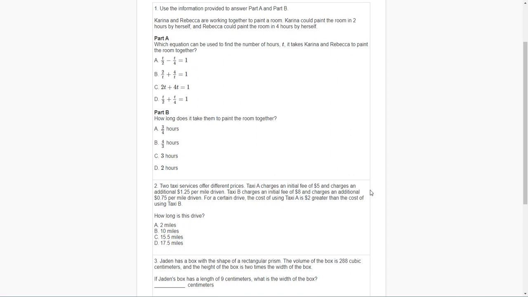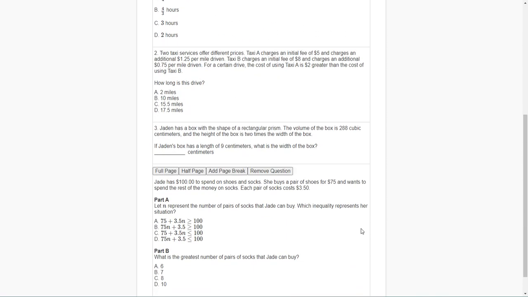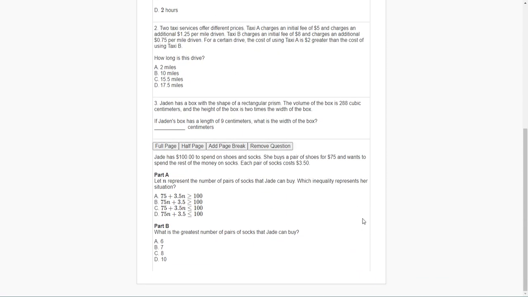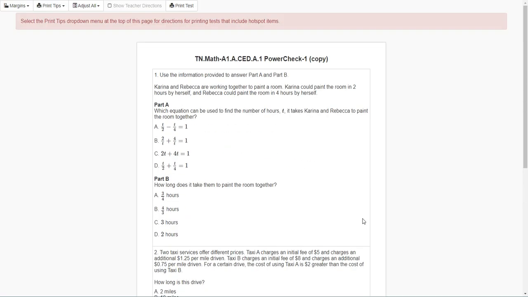And yeah, most of these are DOK 2 and 3. A lot of 3. You can adjust your printing the way you want. You can print it here. You can click here and print. But if you like that and you want to assign it, you can go out.